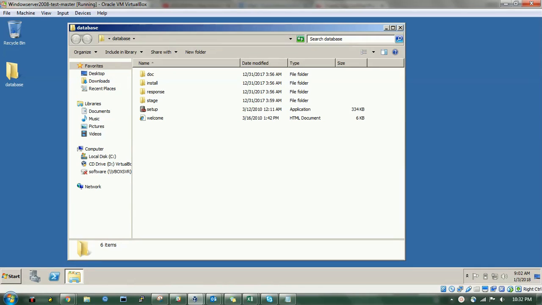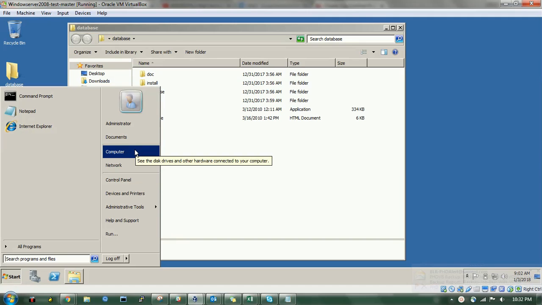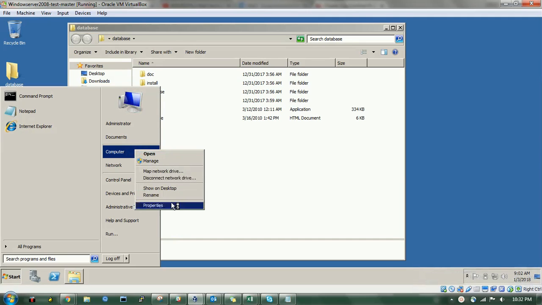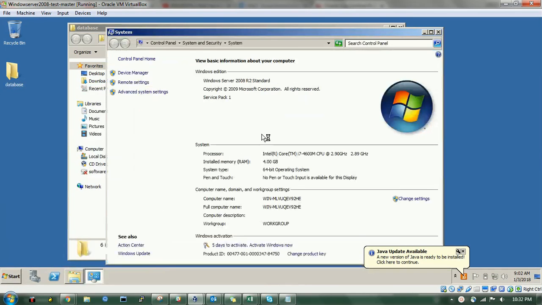So in this video we're gonna install Oracle software in our server. Here I'm using Windows Server 2008 R2. Let me show this to you. For now we are installing it in Windows Server, and further on we will move to Linux and then we'll install it there. So here I'm using Windows Server 2008 R2 Standard.